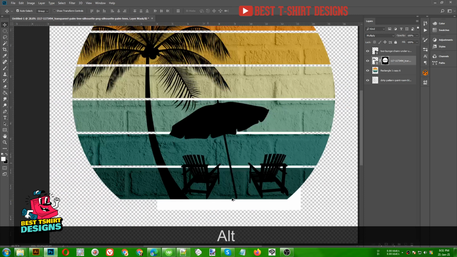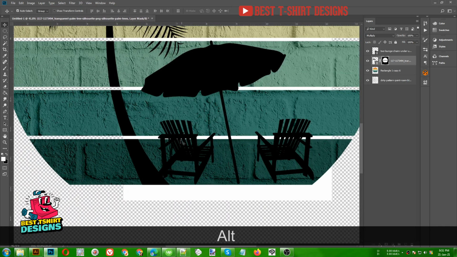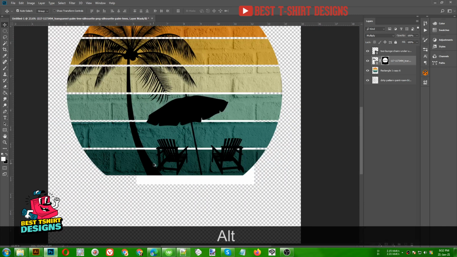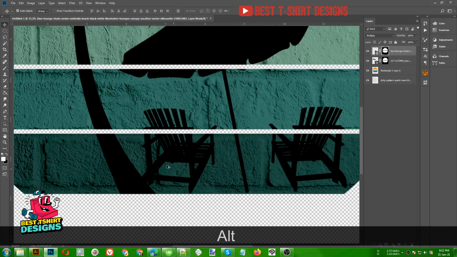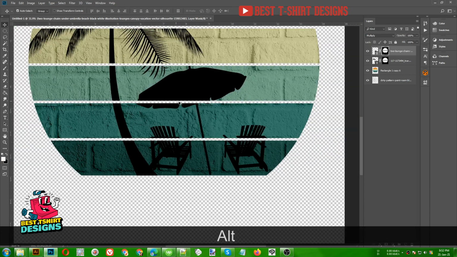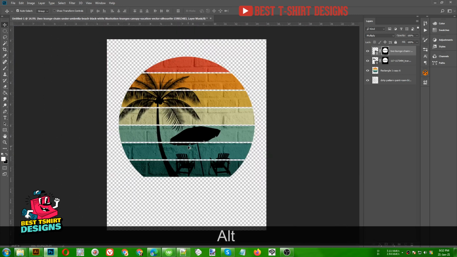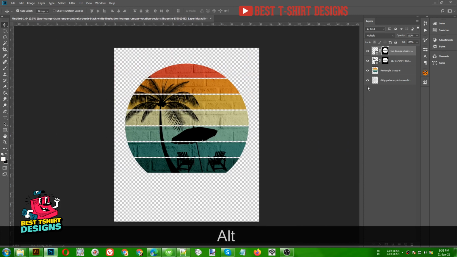Now we are going to do the same for these bed chairs also. You can see there is white in the design, we don't want it. So I'm going to press Ctrl and click on this layer thumbnail, then click on this layer, and then click on this layer mask icon. You can see that is also removed from this design. Now that is cutting out, but that's not a problem, that's totally cool.